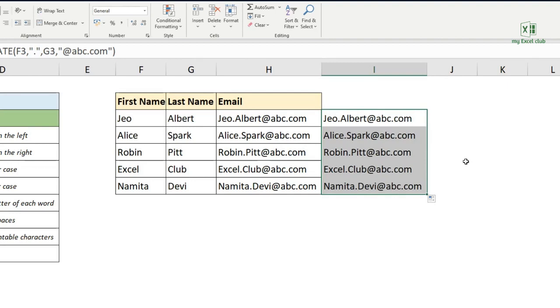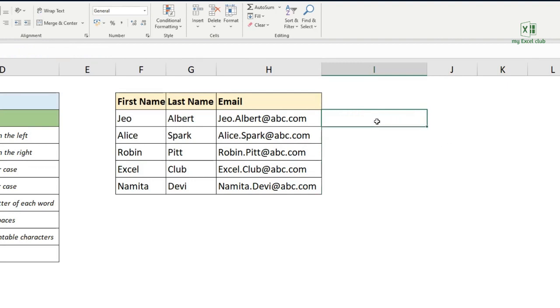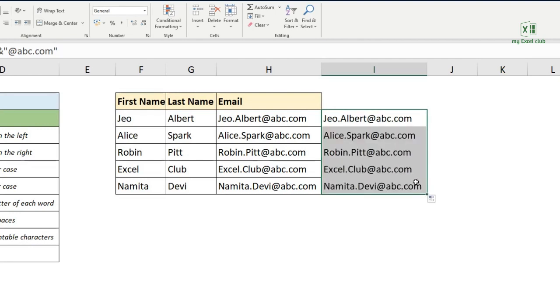Let's do it using ampersand now. So here equal to first name ampersand dot ampersand last name ampersand then @abc.com. I prefer ampersand because it is very easy to use for me, and it's all up to you if you want to use concatenate or ampersand. Both will work fine and they both are correct.